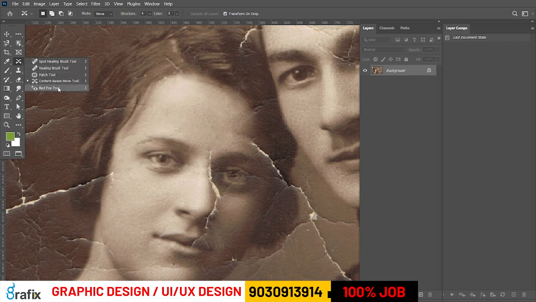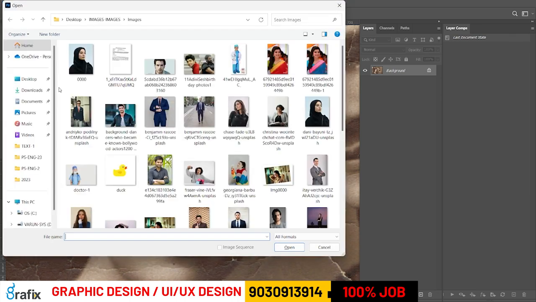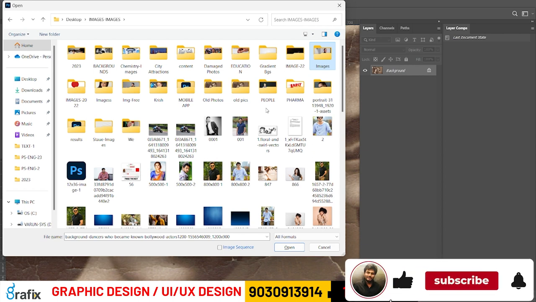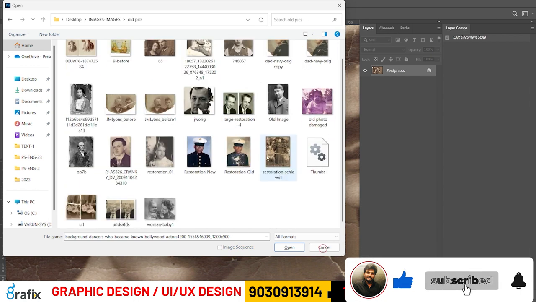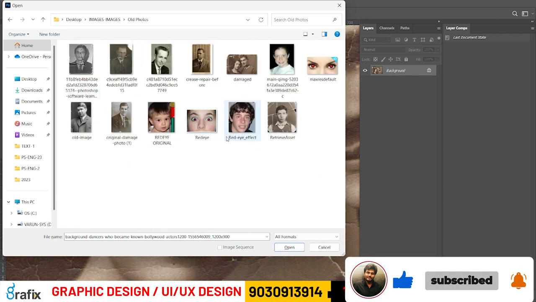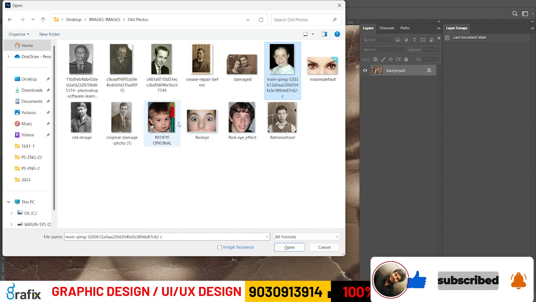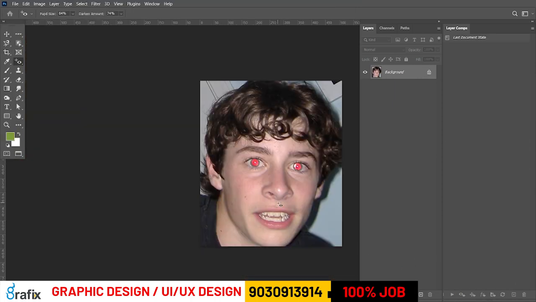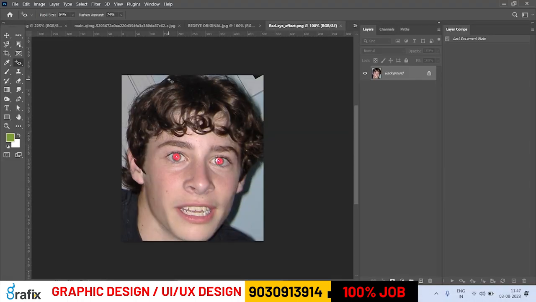Okay. And come to here. Go to the red eye tool. What is the red eye tool, sir? When you take photographs in night mode, the light reflection automatically falls on your eyes and the eyes become red. So come to the images and see, some images will have red eyes. So the images will be like this. So come to the red eye tool.